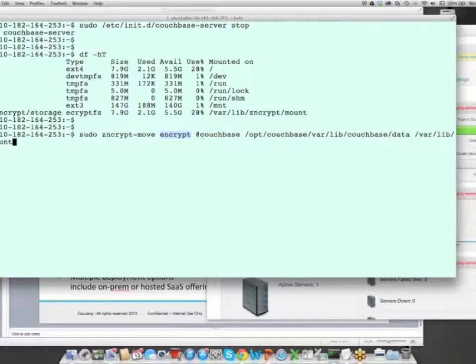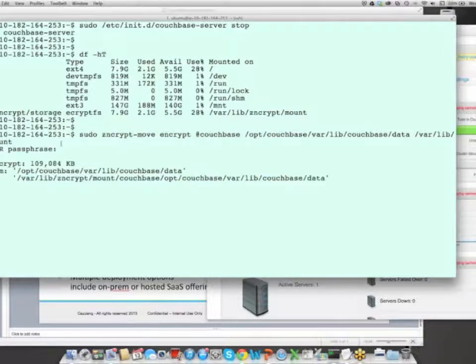Here's how I'm connecting the rules to my encrypted data. Here's the data directory I'm going to encrypt, the Couchbase data, and then I'm telling it which mount point I want to use. I can have more than one encrypted mount point and storage location if that was necessary for my server. So I'll go ahead and hit enter. Again, I must type the master passphrase to do this, and we'll go through, and it's telling me I'm moving my data from opt/couchbase/var/lib/couchbase/data, the original location, into var/lib/zncrypt/mount, the virtual mount point, and that's where we move the data.